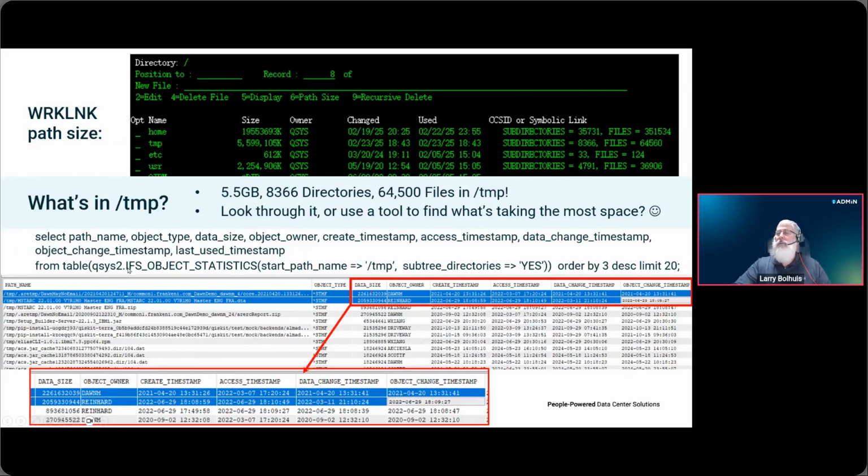And so then we might say, how about we use that SQL guy, right? So we're going to use QSYS2 IFS object statistics, and we're going to say, let's look in the temp path, and we want to see subdirectories, but we're going to order by 3 with a limit of 20. So order by 3 means by the third column, the data size here. In this case, we're going to call out Dawn May because she's the number one user. That's the biggest directory in there. That's some pretty big stuff. Look at the size of that thing. And then Mr. Reinhardt also, look at the size of those things in temp. That's a lot of stuff in there.